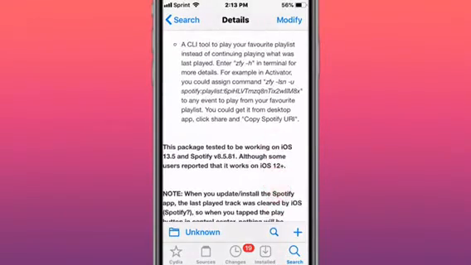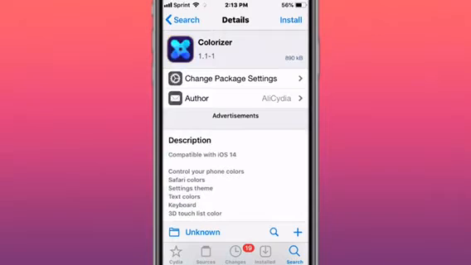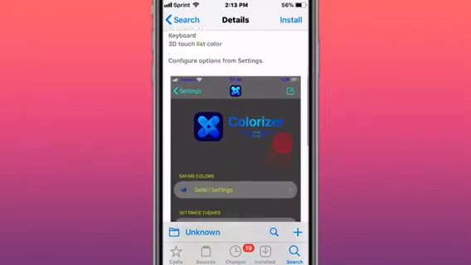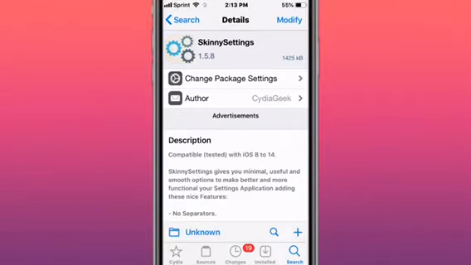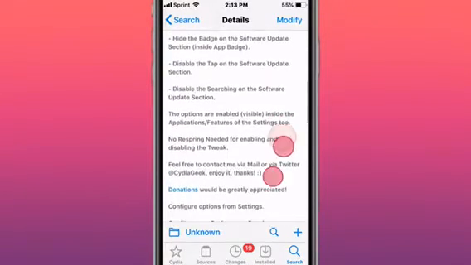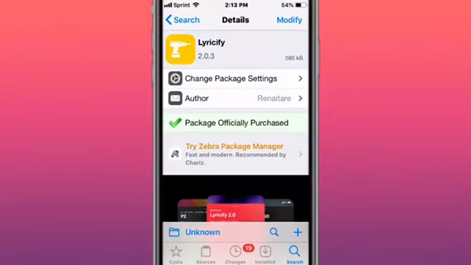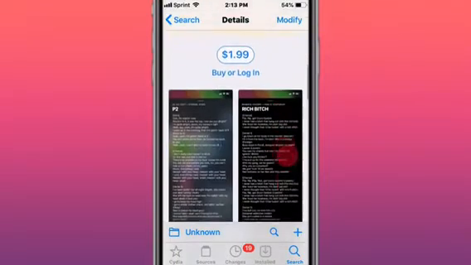So pretty cool. Next is called Colorizer. Change your settings colors as you wish. Next is called Skinny Settings. Make your settings minimal or sleek and more. Next is called Lyricify. Access lyrics for your songs directly on your lock screen.